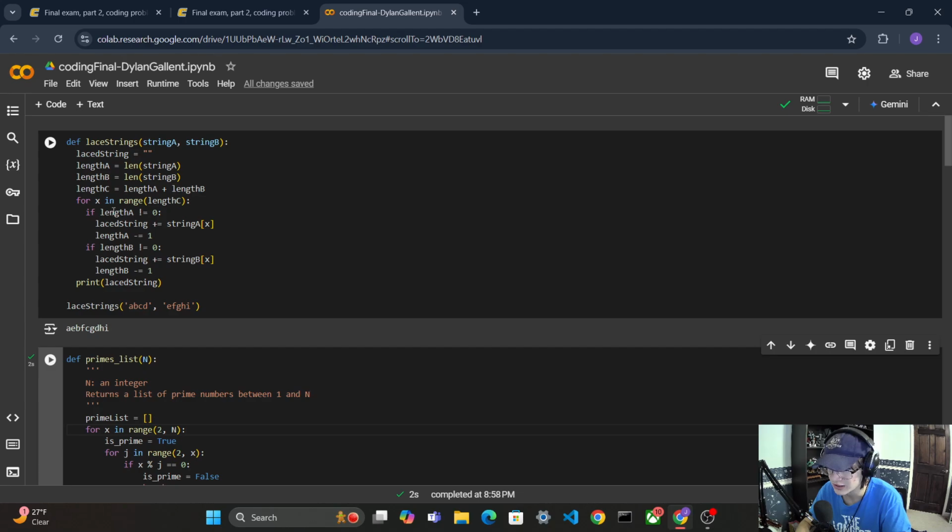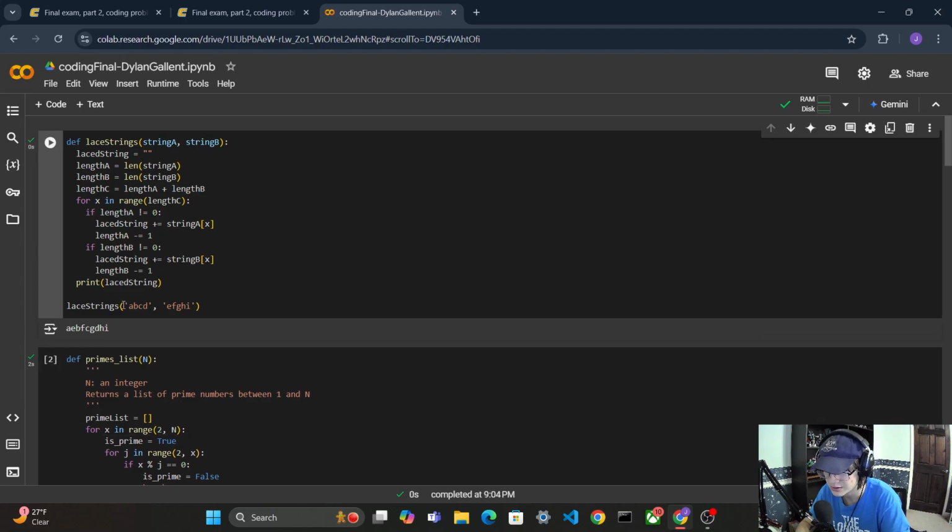Then what we're going to do is check if length A is not 0. As long as it's not 0, then we're going to add to our laced string from string A whatever position we are. So, of course, if we're in the first position, we'll add the first character into laced string, and then we'll come down and do the exact same thing for B. And after every time it iterates, we remove one from length A and one from length B, so that once we get to the end of either string, we don't keep looking. Once it does all of that, it prints it together, and of course, if we run it, A, B, C, D, E, F, G, H, I prints beautifully.